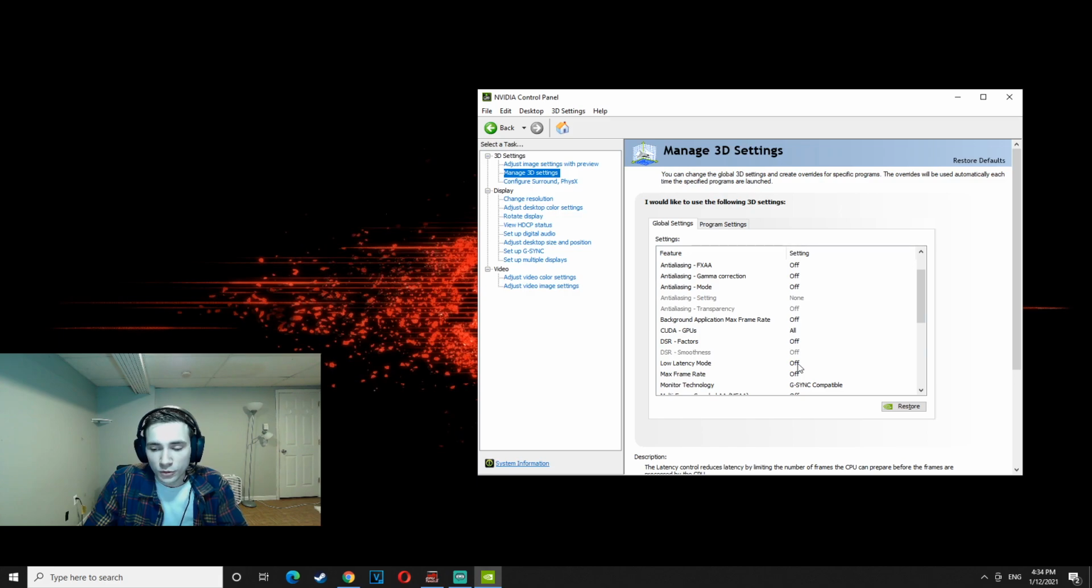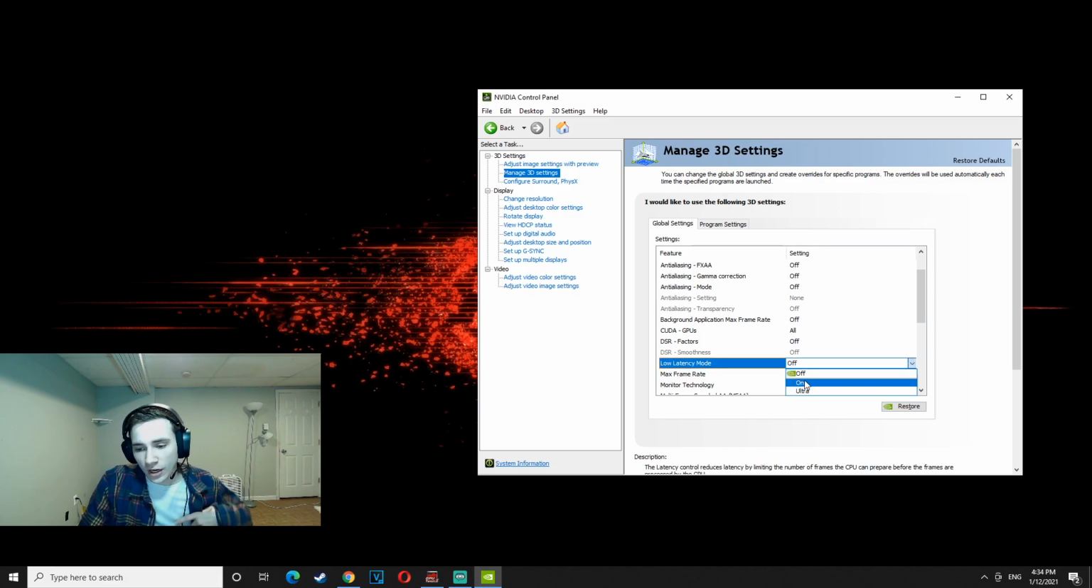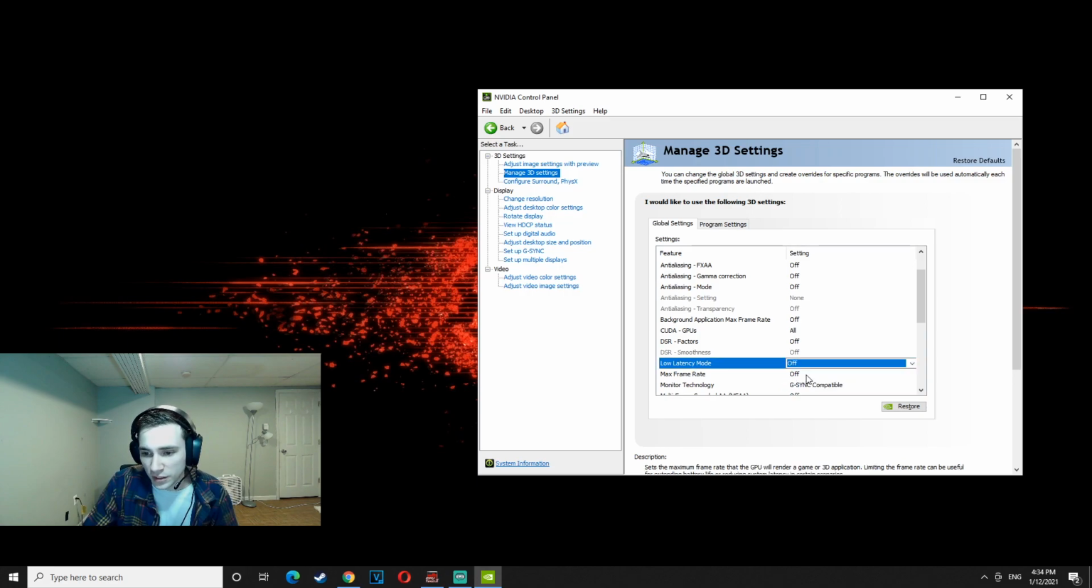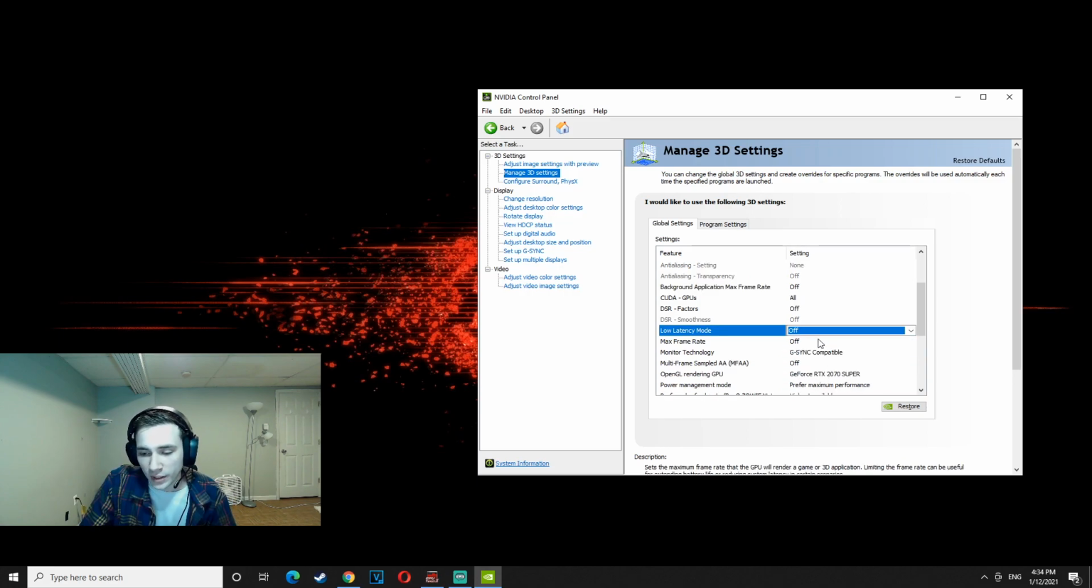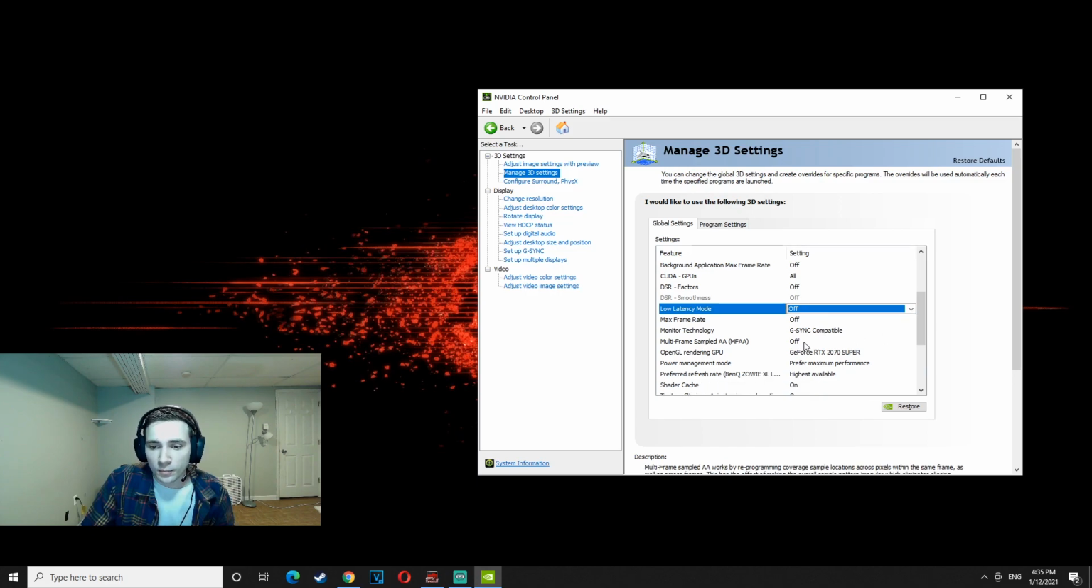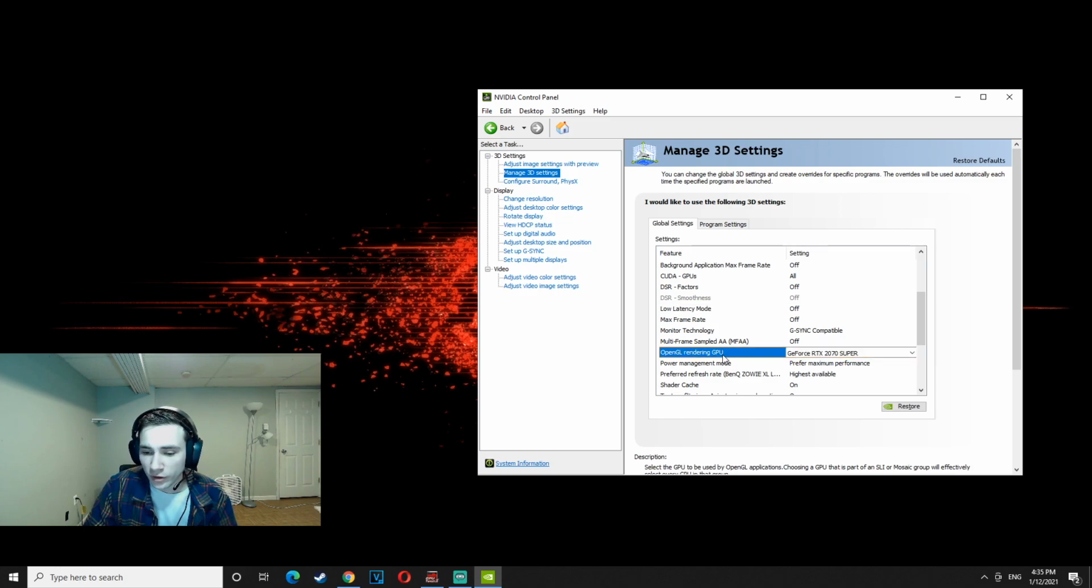Low latency mode, you can try either off or on. Do not use ultra. Some people say they experience a little bit of better performance with on, so I would try to do either or, try each, but I stick with off. Max frame rate, you're gonna want off. Monitor technology, G-Sync compatible if you have this option. Multi-frame sampled AA, MFAA, off. OpenGL rendering GPU, you're gonna want this set to your graphics card here, so I'm setting it to mine.